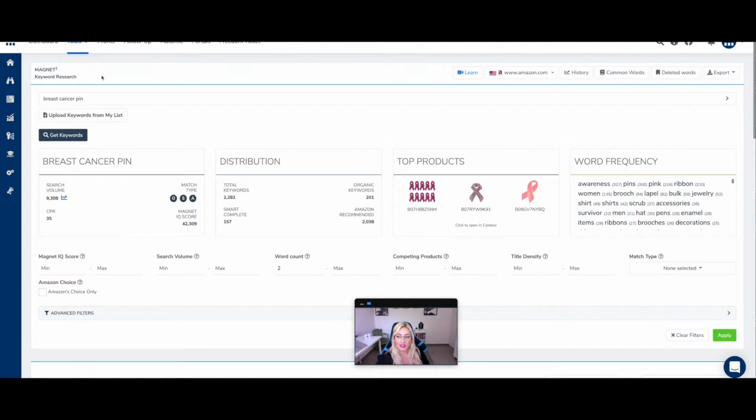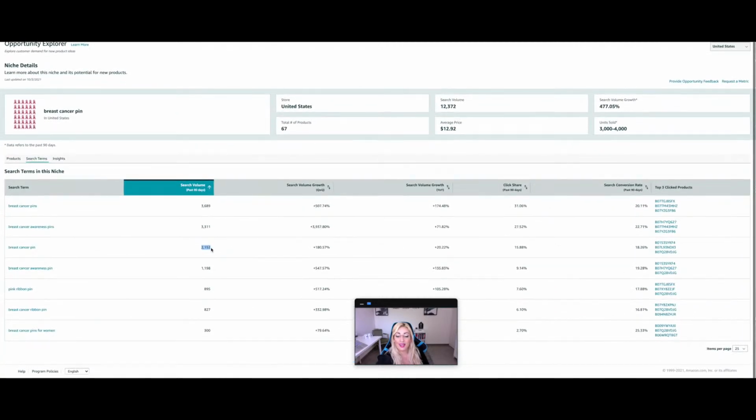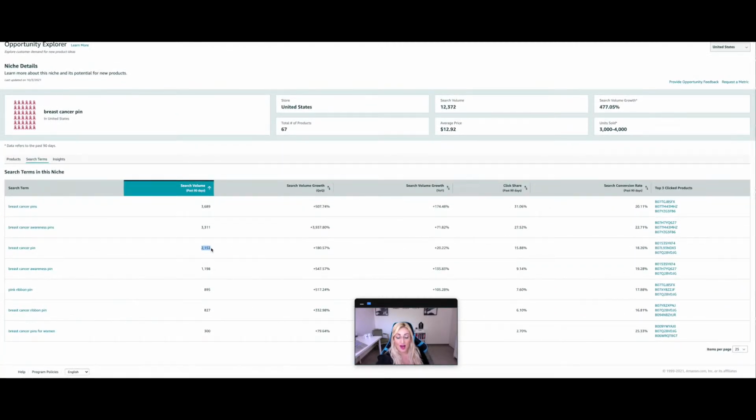I now go to Magnet and breast cancer pin. Helium-10 is showing me a search volume estimation of 9,308, and this is estimated for the last 30 days, where this is a total number of the last 90 days. If I'm understanding this correctly, that's a major discrepancy because this is for the last 90 days. It's not per month. It's the total of the last 90 days, right? Breast cancer pin. Okay, you can see that.